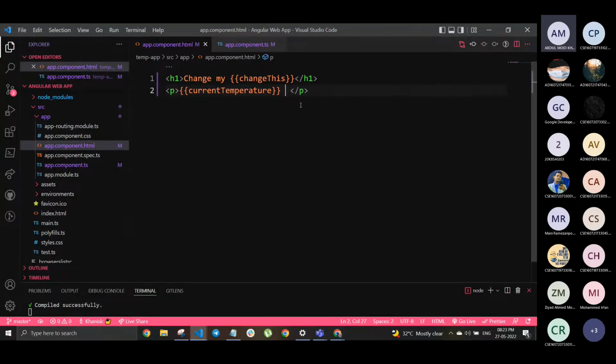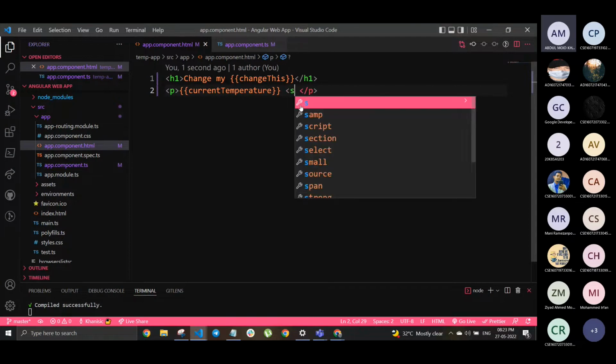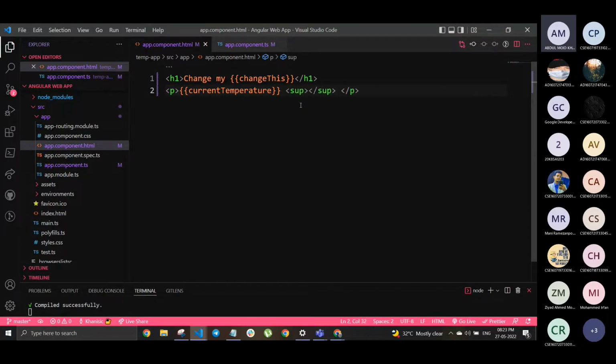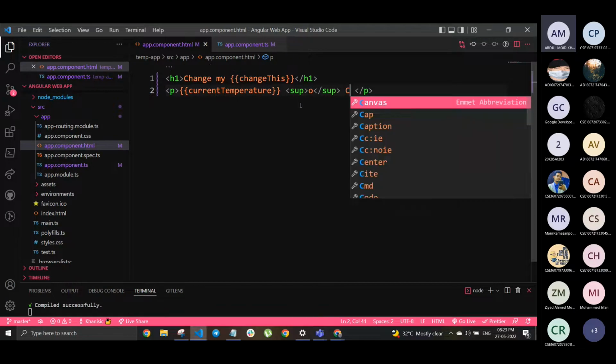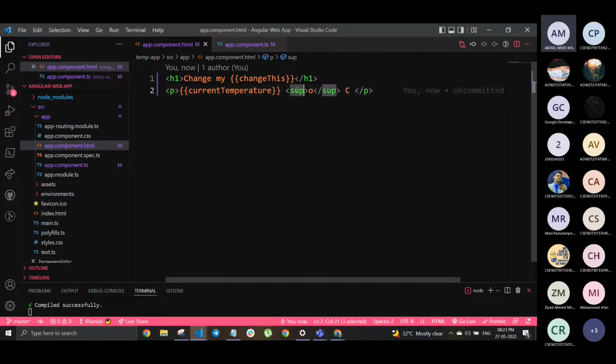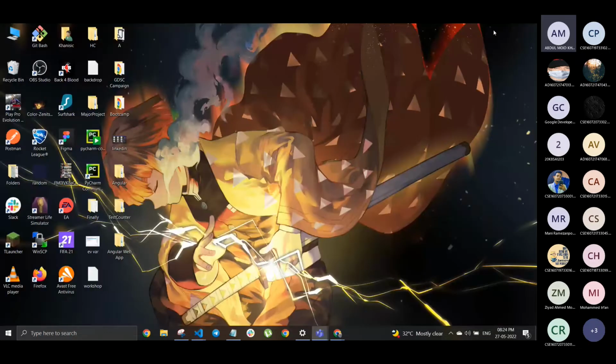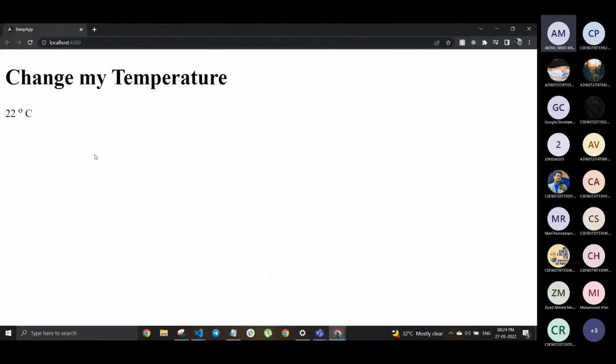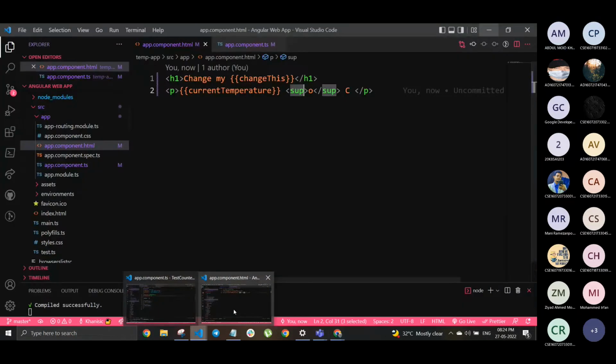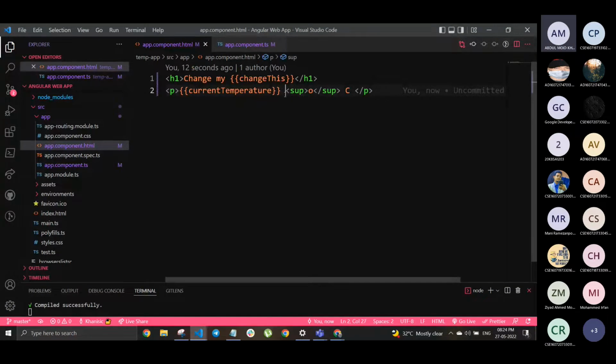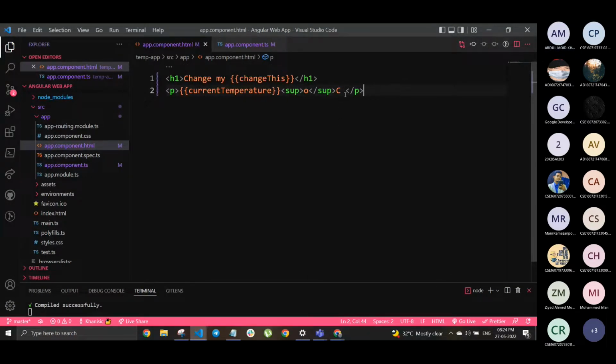There's a tag called SUP, meaning superscript. SUP 0 and then Celsius. This is called a superscript tag. I'll show you. Yeah, this thing, superscript tag, 20 degree Celsius. Now we'll make two buttons to increase or decrease the temperature.